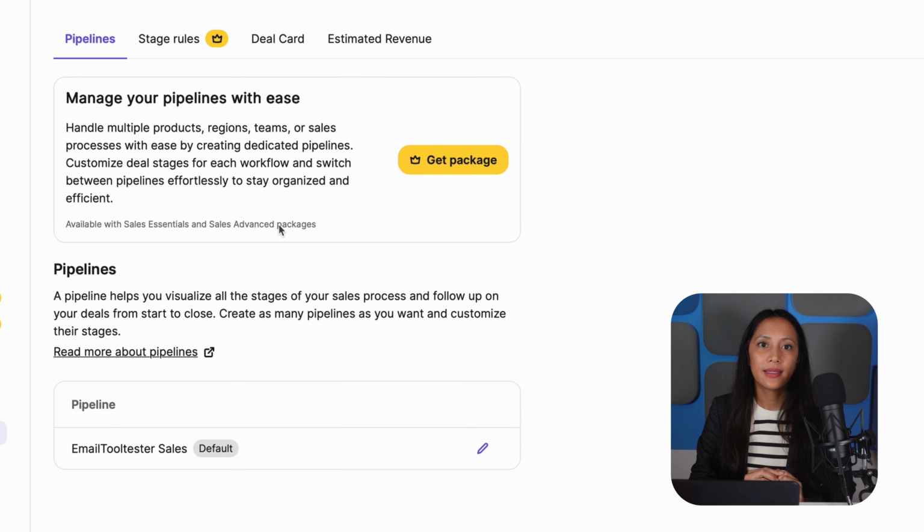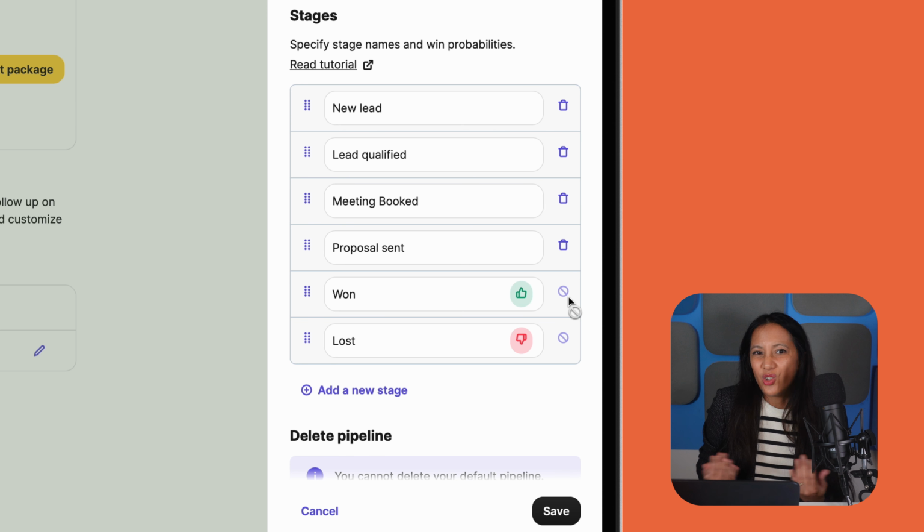Clicking on the pencil icon will let you edit your stages. You can add or delete stages and reorder them. In our case, I'm going to delete negotiation, as we offer a standardized pricing for our services and don't usually need to negotiate pricing. Opportunities will go straight from proposal sent to won or lost. So let's save that change.